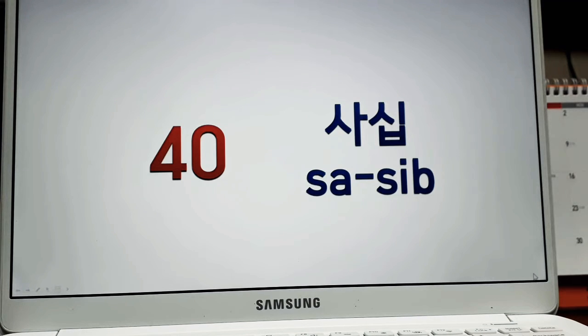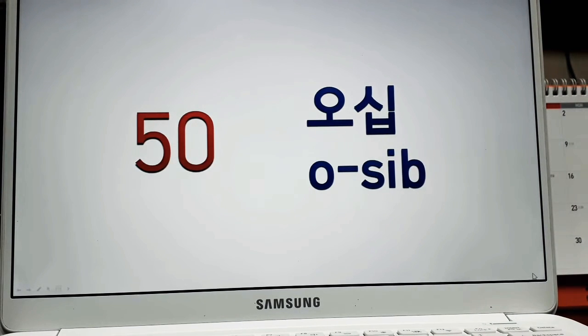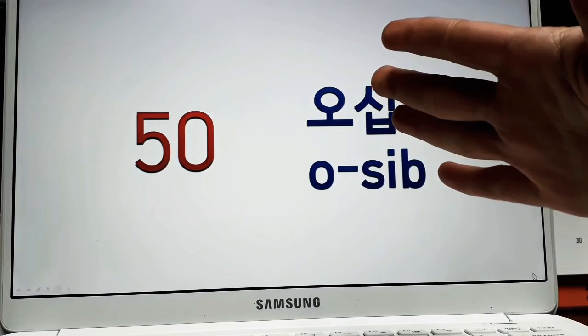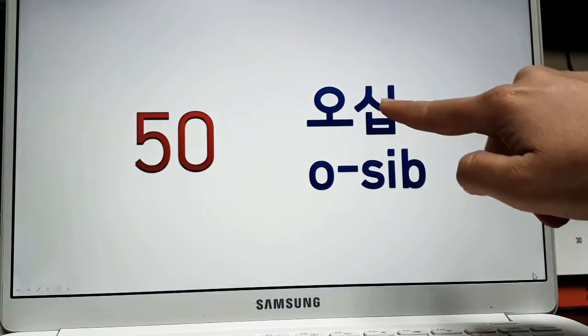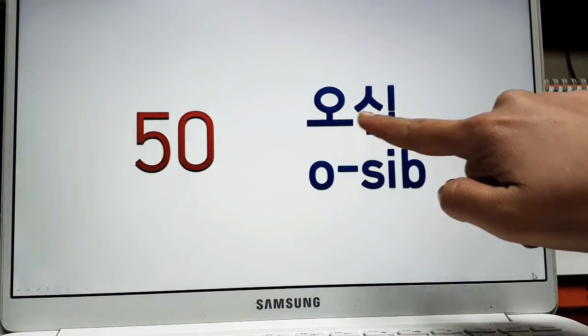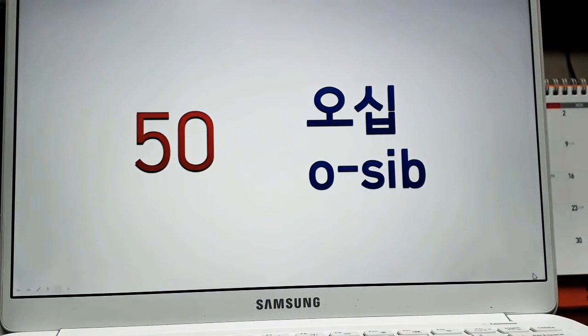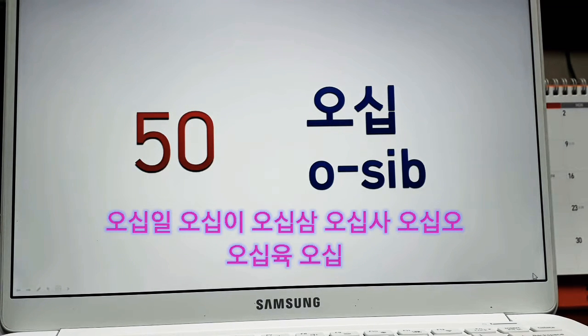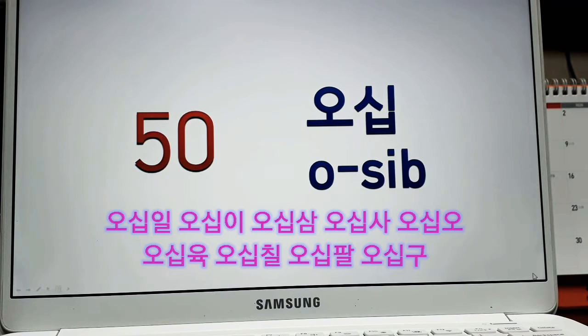So, after ng sa is o, di po ba? Il, i, sam, sa, o. So, O is 5, SHIB is 10, O SHIB is 50. Tapos, sasabihin nyo naman ng 51. So, O SHIB il, O SHIB bi, O SHIB sam, O SHIB sa, O SHIB u, O SHIB yuk, O SHIB chil, O SHIB pal, O SHIB ku, which is 59.